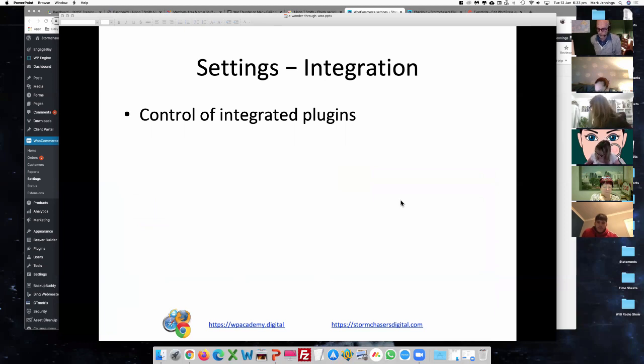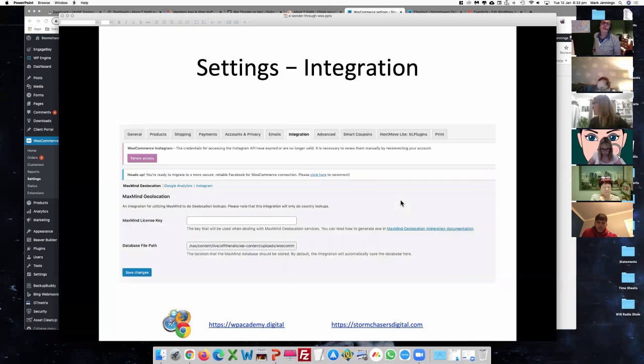And then you can control some of your integrated plugins through that settings function as well. So this screen is default by WooCommerce, but you can see at the top, we've got Google Analytics and Instagram both integrated. And this is where we would set up those items and link to our Instagram account, etc.